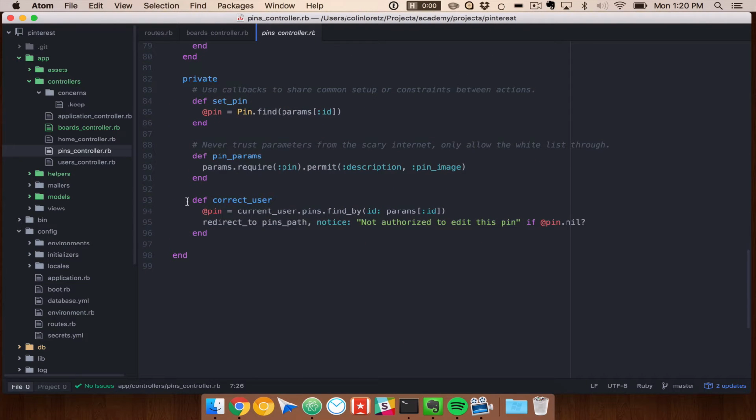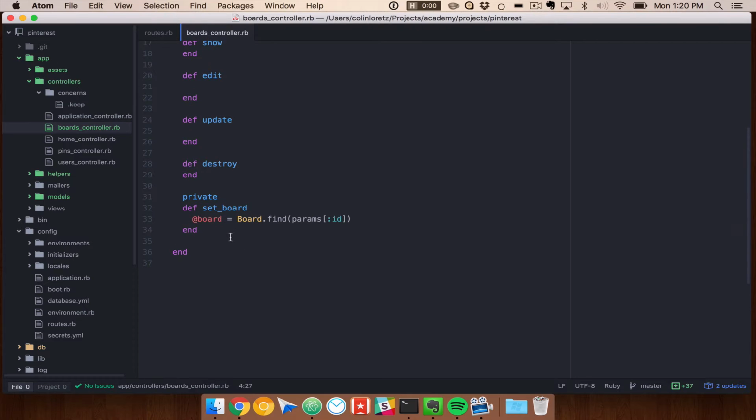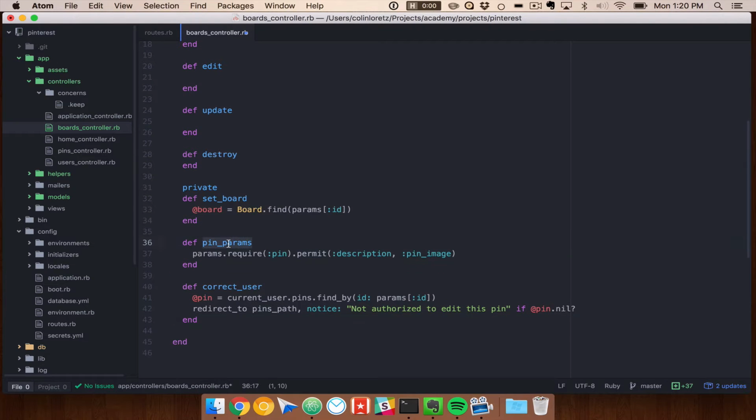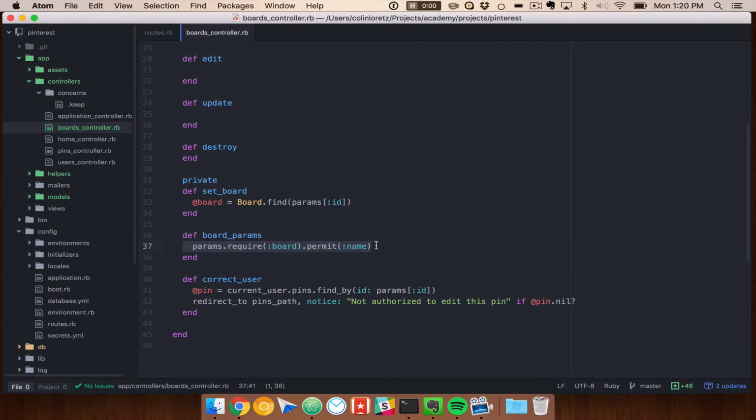So under our privates here, we have a few things. We're going to grab both of these because we're going to need both of them. And we're going to add this in here. So the first one is board_params. This is going to be the parameters that get passed into our form. So we want to make sure that we have the permitted name of the different attributes. So right now board only supports a name, so we're going to do that.